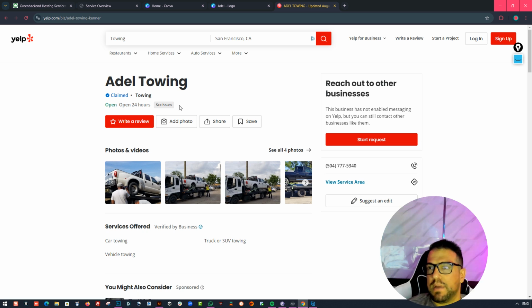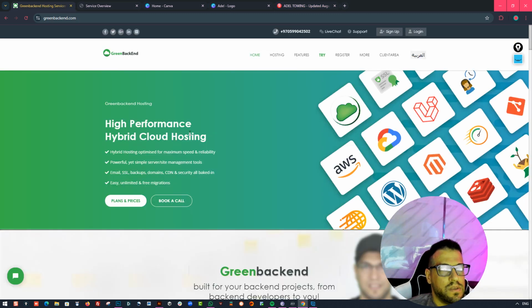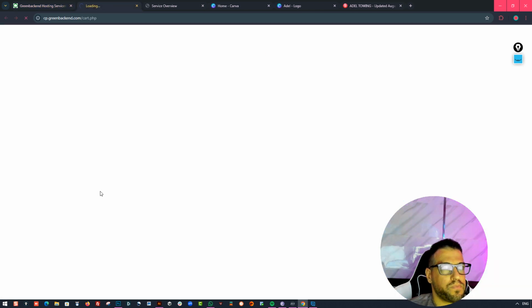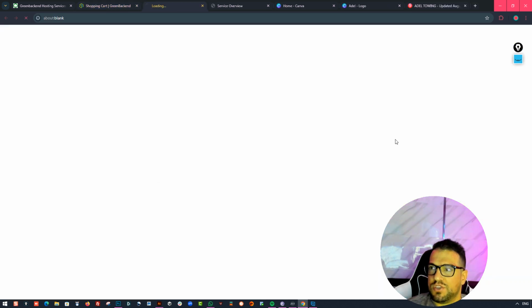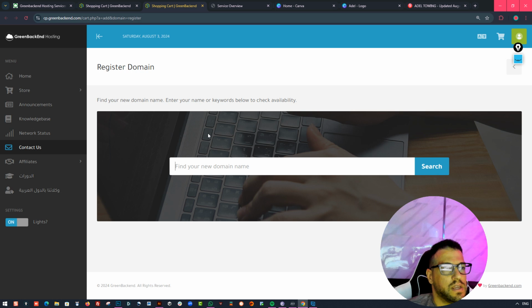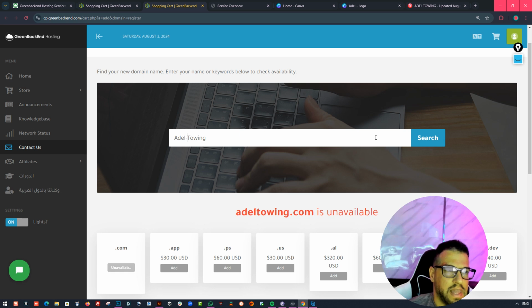So the first step I'm gonna go with is to purchase a domain name for this business. If I go to greenbackend.com, you can see we have here plans and prices. From this page, you can see this option, register domain. So I'm gonna click on it and try to find a good match. If I search for Adel Towing, you can see adeltowing.com is not available. So I might add a slash or minus.